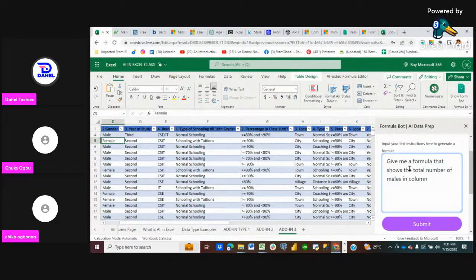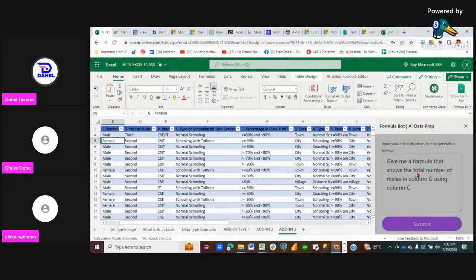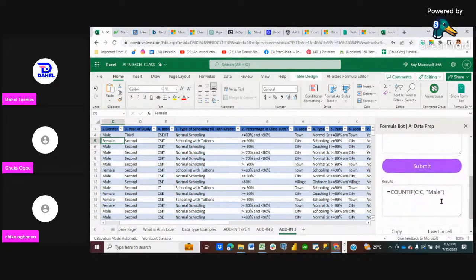But you know that males are not actually in column G. Let's just write it and see what it will say. Maybe column G using column C, something like that. So you can combine the two columns. Exactly, using column C. Let's see if it will understand. Can you see? Oh, yeah, it has given the formula. Wow. Yeah, that's interesting.